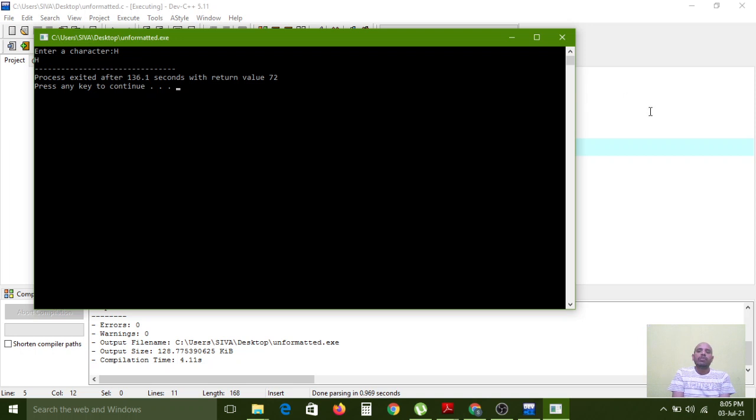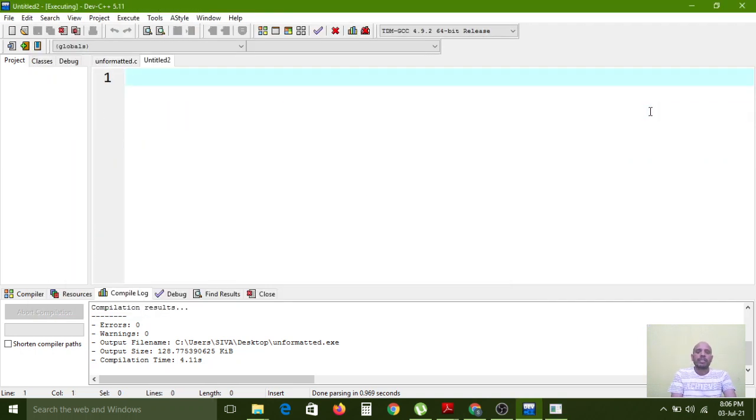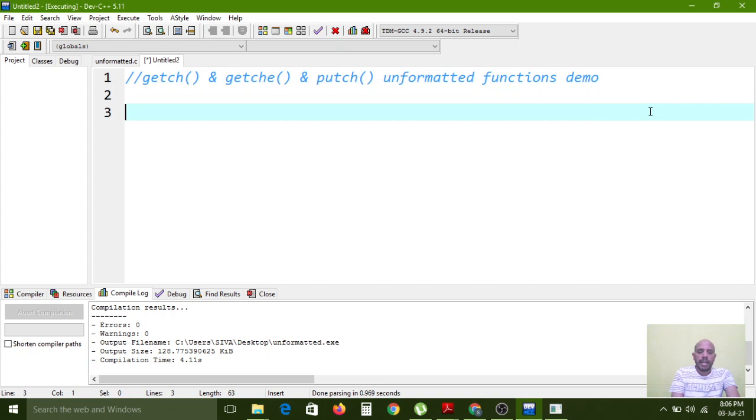So if you use the getchar function at the end of the statements, the program waits. These three functions, getch, getche and putch, are the unformatted functions demo.